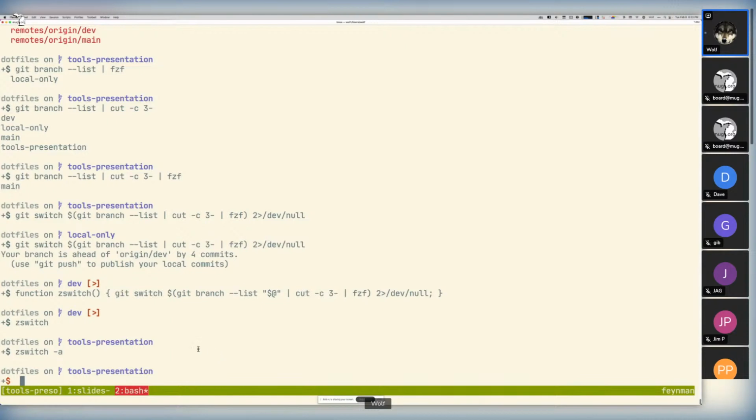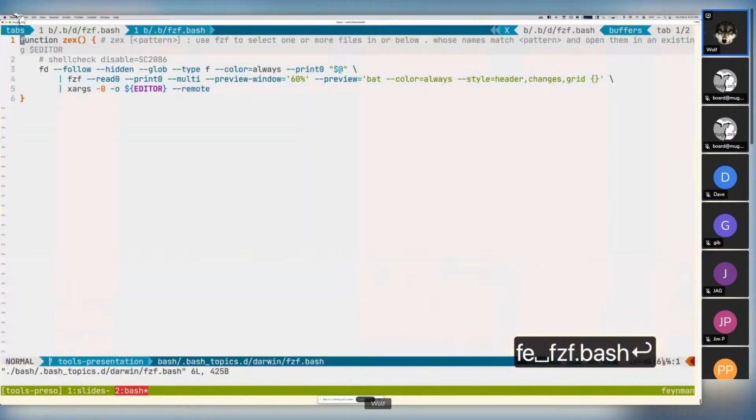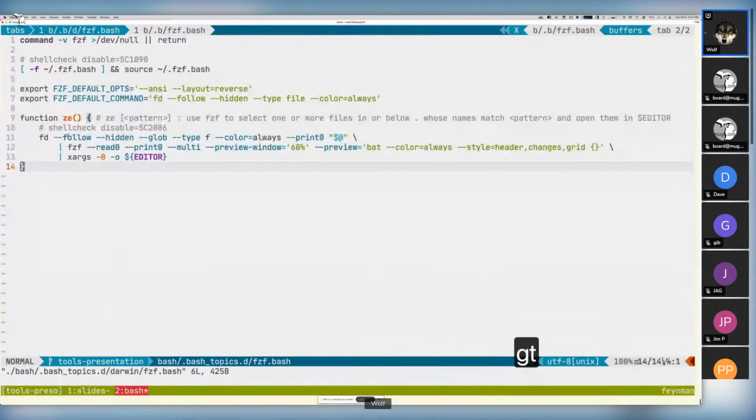What I'm going to do now is show you a bash function that I have constructed from FZF and FD to edit files. It lives in fdf.bash. So fe... fdf.bash. Nope, that's not the one I want. This is the one I want.